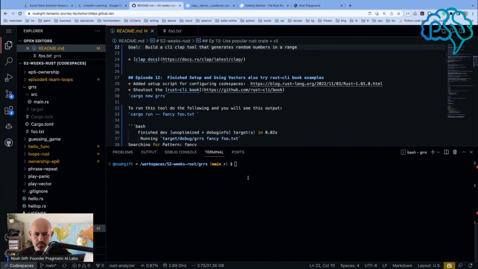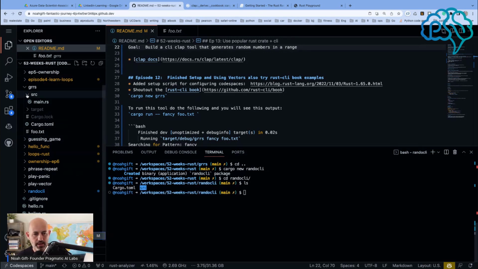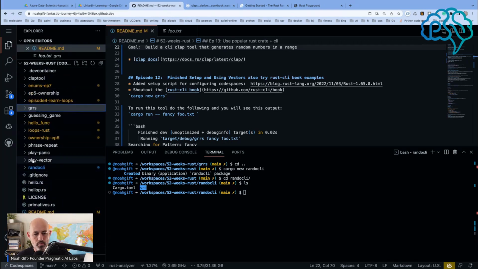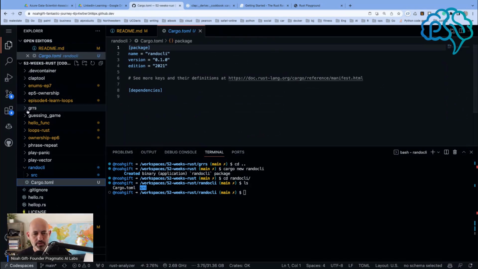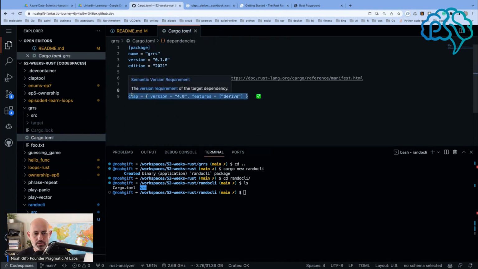So what did I do last time? So I said cargo new, added a setup script. So let's build another one. So let's go up here, call this cargo new rando, rando CLI. Let's try that. Let's change into rando CLI. If we look inside of rando CLI, we're going to, I believe, need to tweak this. So let me look at this one, what I did before. So we got this, which is good.